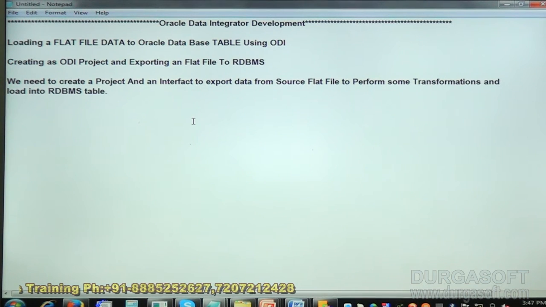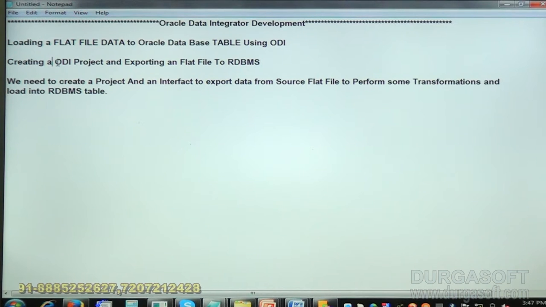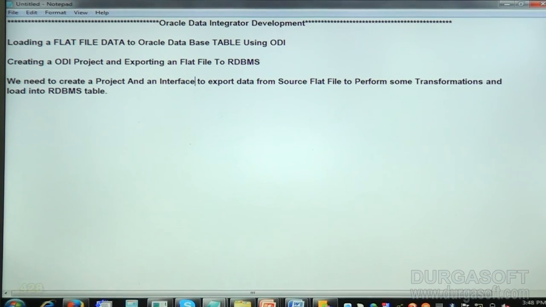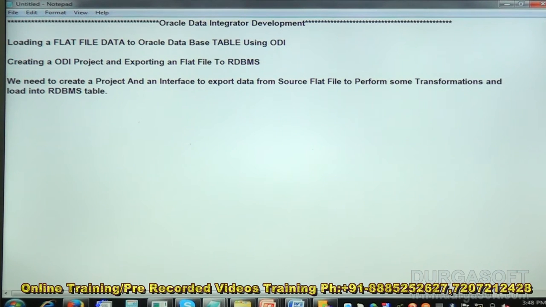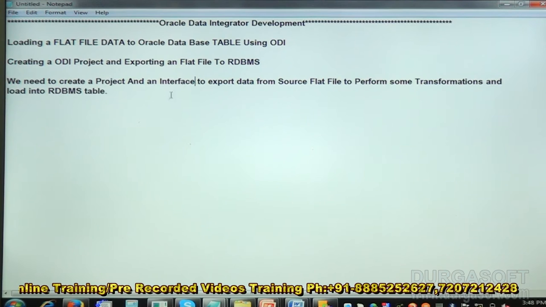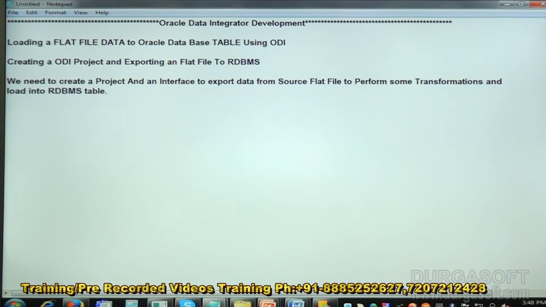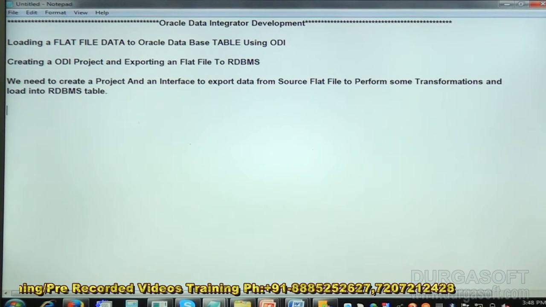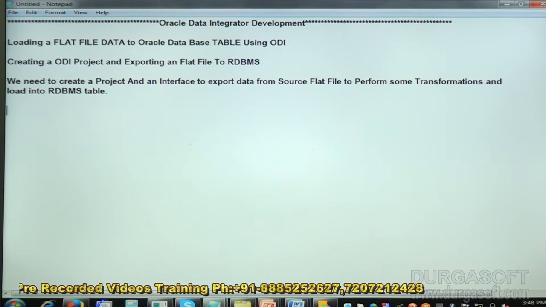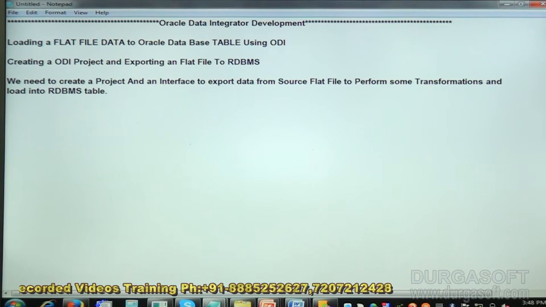We need to create an ODI project for exporting a flat file to a relational database management system. We need to create a project and an interface to export data from the source flat file, perform some transformations, and load it into an RDBMS table. The first thing we need to do is create a project with Oracle Data Integrator.